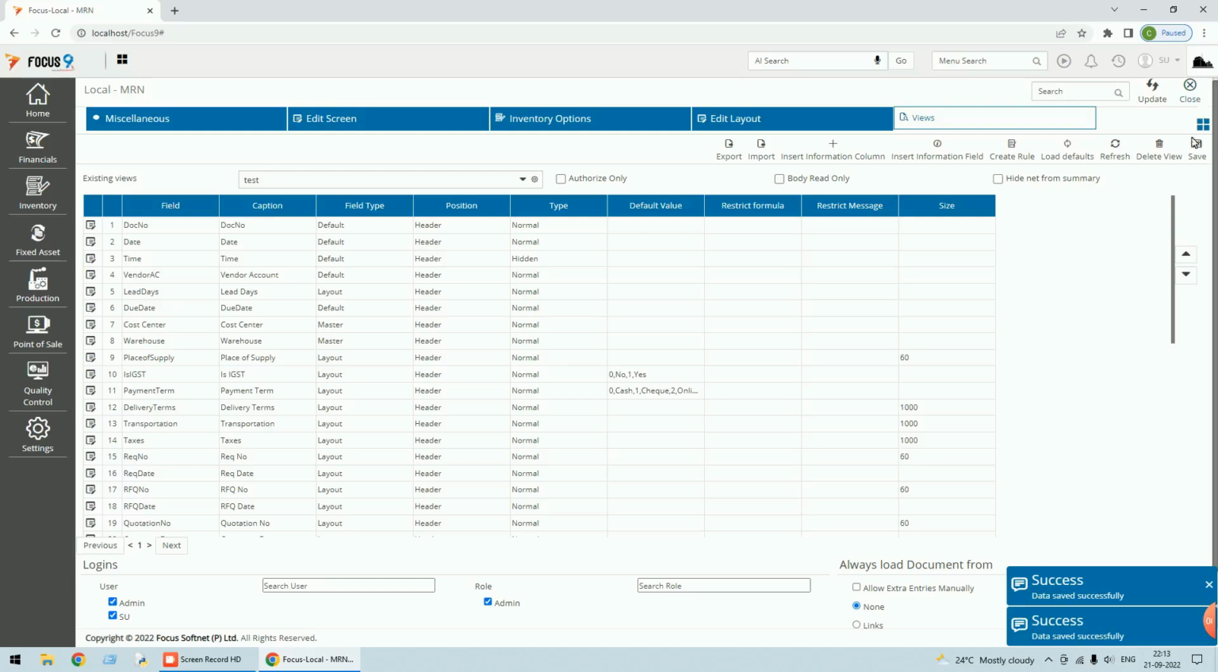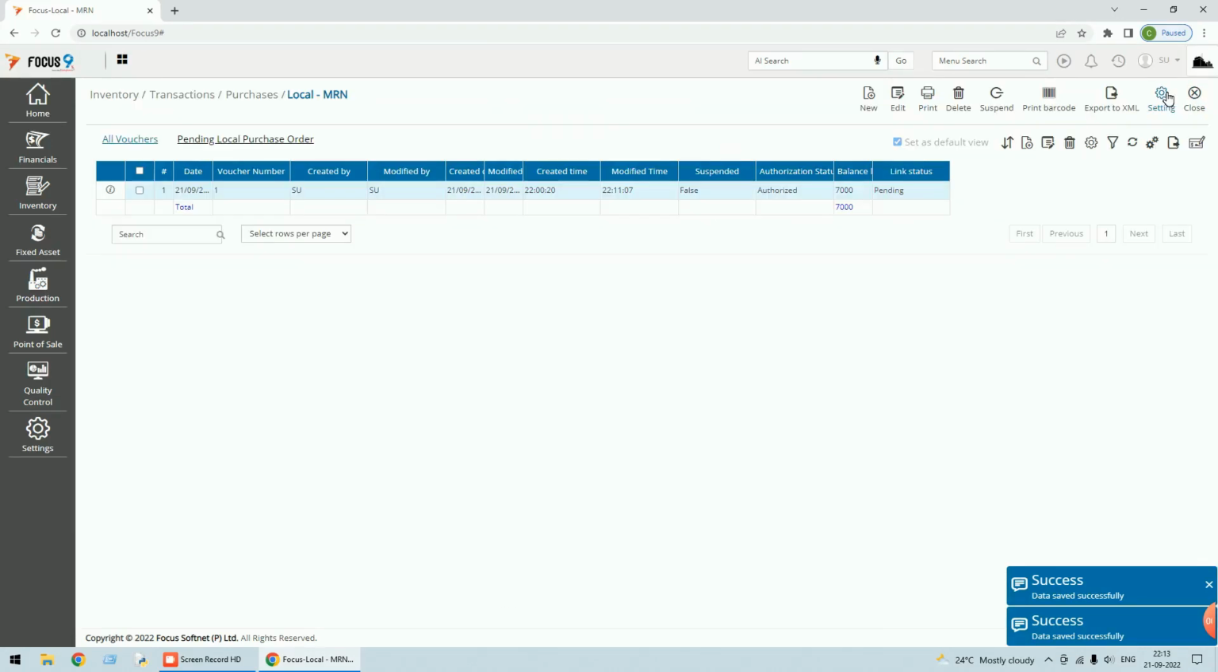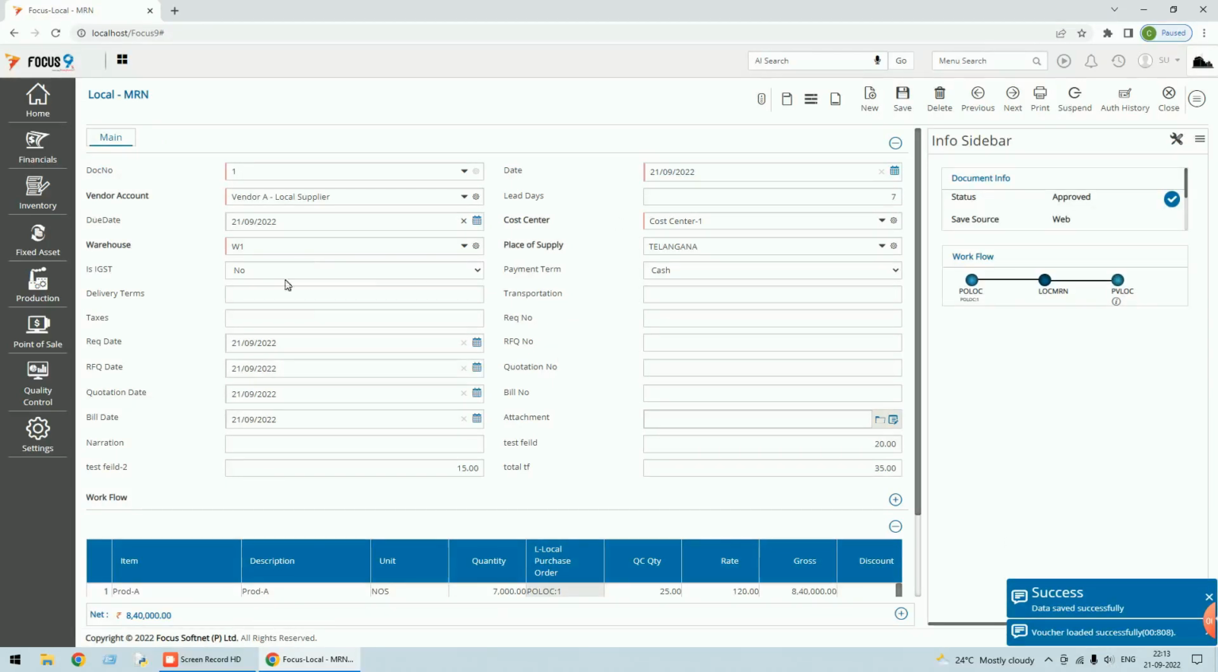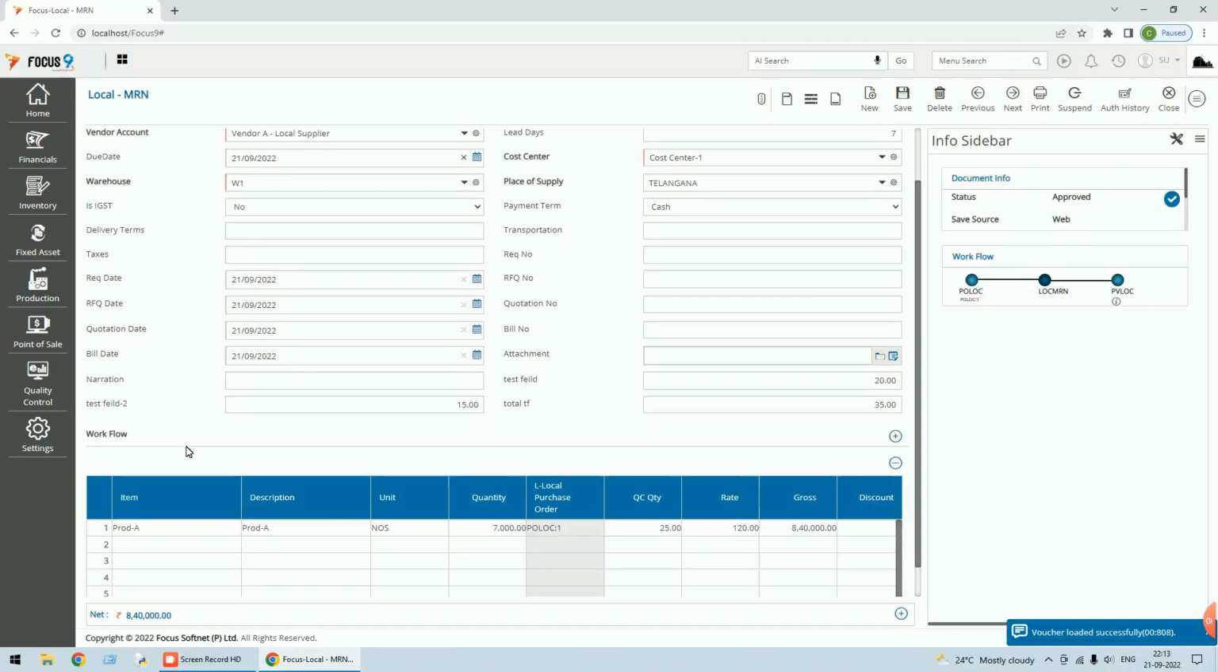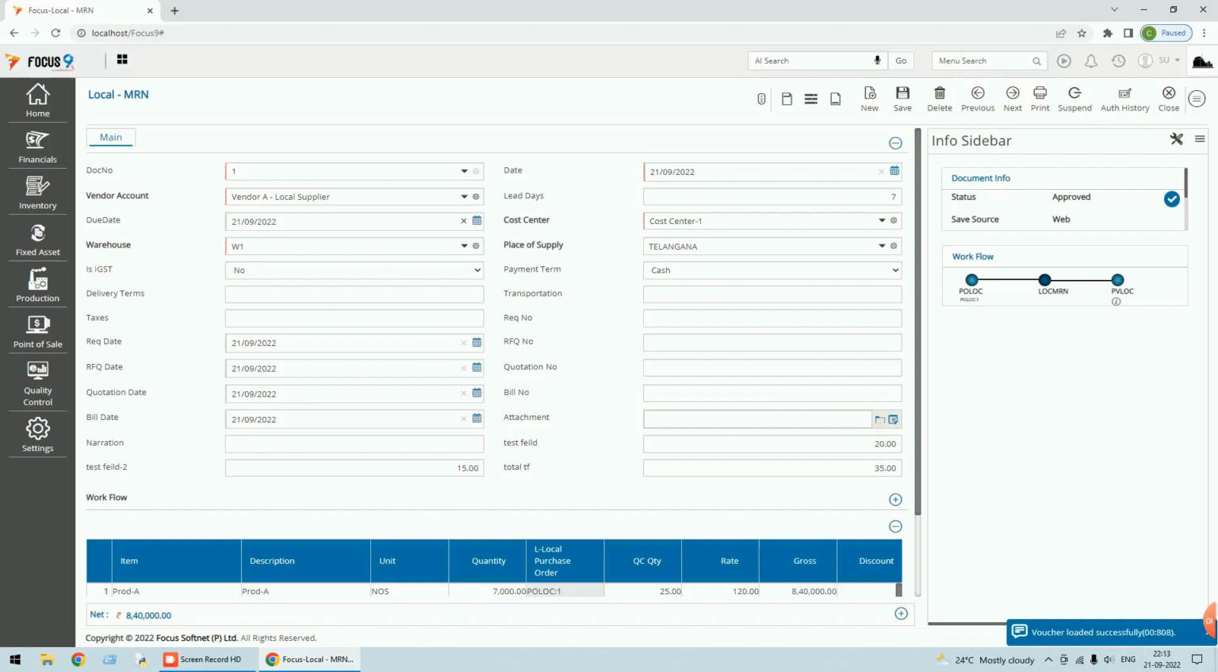Now you see whether this lead days has come before the due date. Yes, it has come. Now you see this lead days, before it was in the bottom, in the last field. Now it has come to the third position, after document number, date, vendor name, it has come lead days. Now it is not calculating.